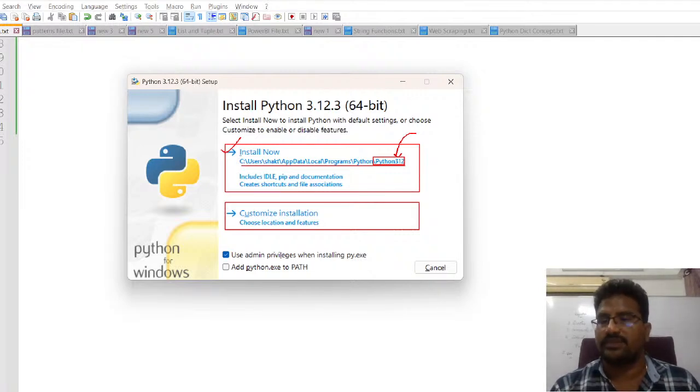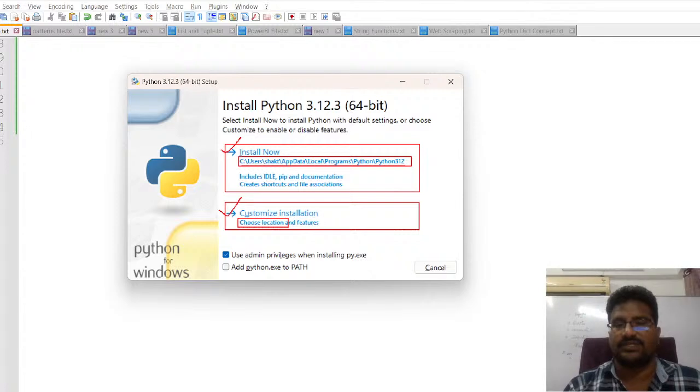So that is the default path. Sir, I don't want the default path, sir. It seems a very lengthy path. I just want the D drive, or just the C drive only. I don't want a lengthy path, sir. Then we go for the second option. What is there here? Choose a location, guys.